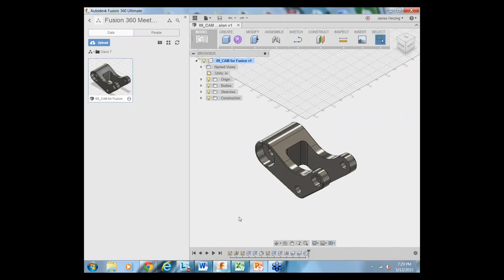Look at that, wonderful rock. This is a part that nobody has ever seen before, I'm sure. Is it parameterized? That's a good question. It might be, but we're not going to explore that in this class. We're going to just look at CAM.